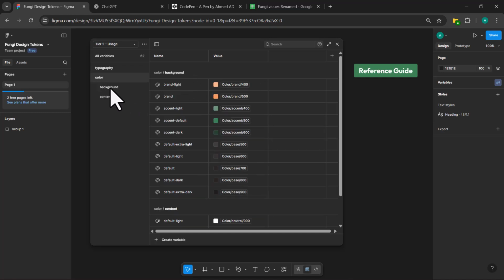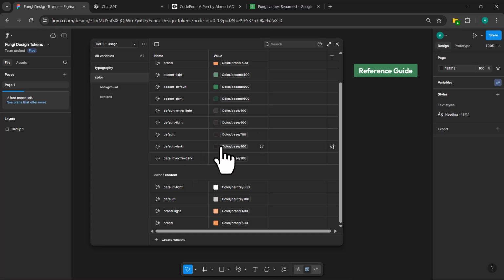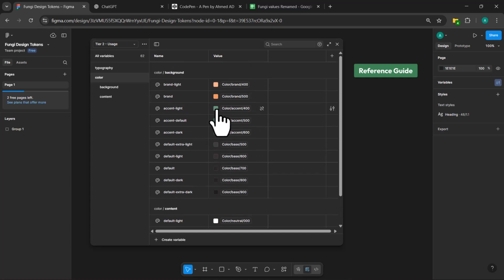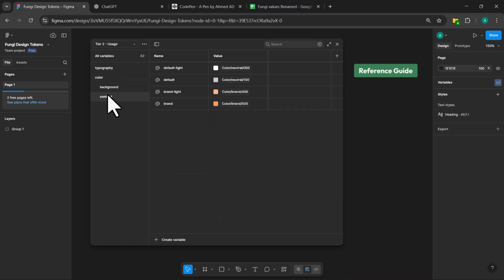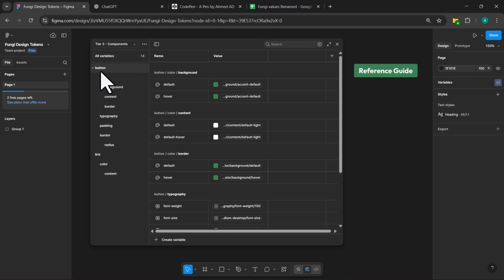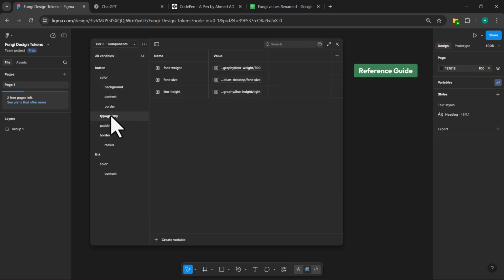Our backgrounds, our website just has background for, I think, accent, then the browns. So I just call them default. I don't think we have background brand, but just for the sake of it, we have it there. Then color for content and the tier 3 usage. For the most part, button colors, button typography, font weights, button padding, we've seen this. Border radius. Then for the link also, link color, content.